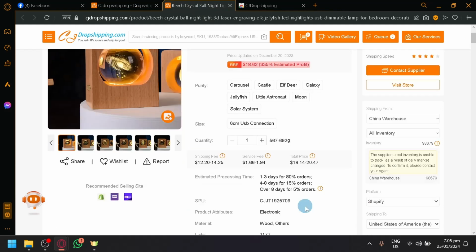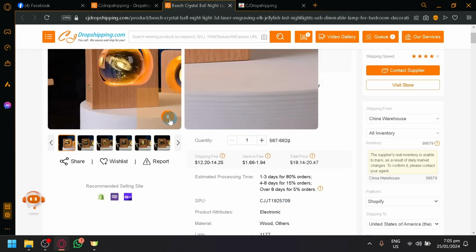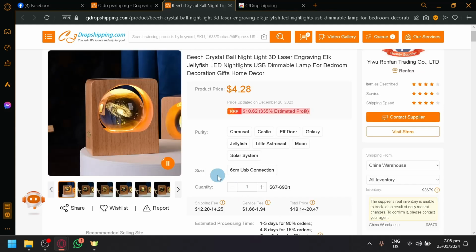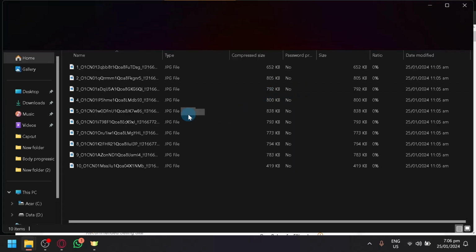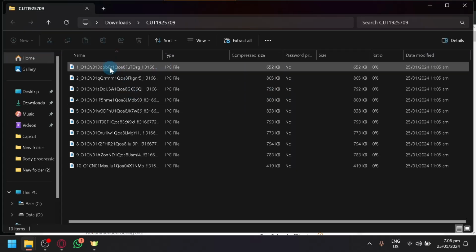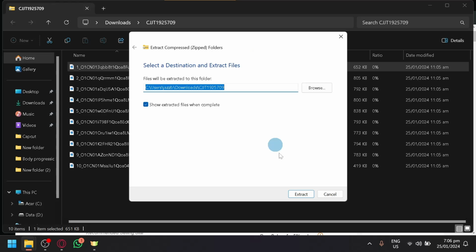So what you're going to do is you're going to download the photo that you want. There you go. You will see an extension like this one on your CG Dropshipping. But let's download one of the photos over here. And if this finishes downloading, there we go. You will be able to get all the clips and event photos over here. So let's extract it.